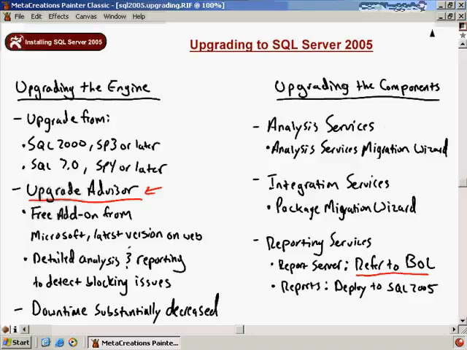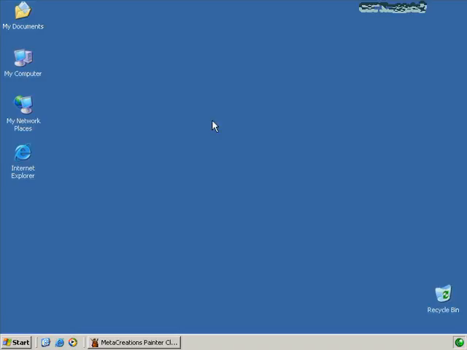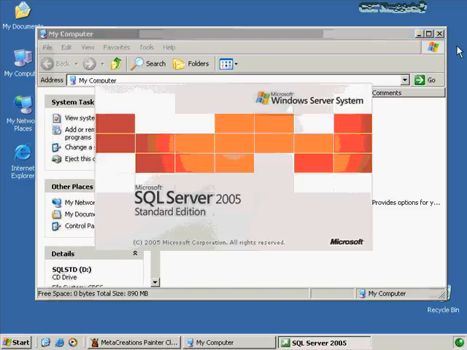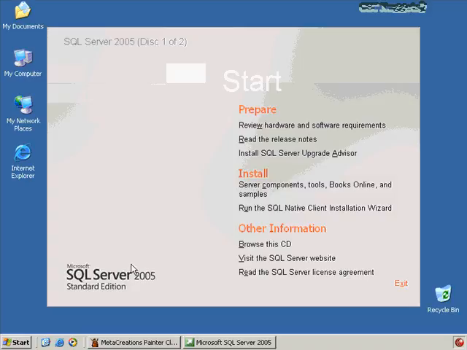All right, let's move on into an installation. Let's take a look at how this stuff works. So we're going to go ahead and open up My Computer here. Inside of the DVD drive, we have SQL Server 2005 Standard Edition. So I'm going to double click on this to fire up the autorun. And what will happen is we basically get a brand new looking installation screen. If you remember the old SQL Server 2000, this one has a little more on it, and this is what we'll be getting familiar with over the next few years.